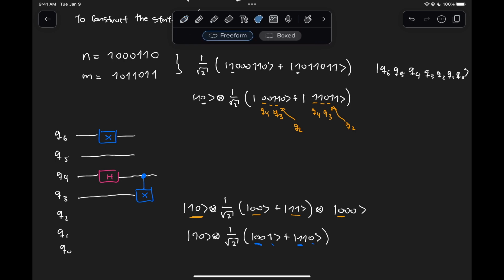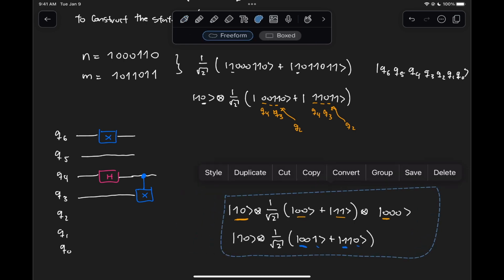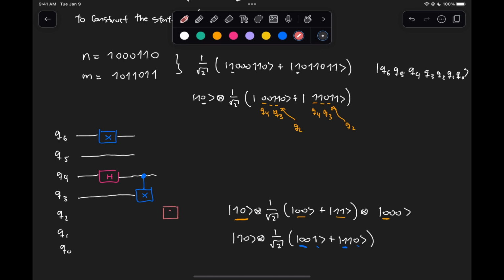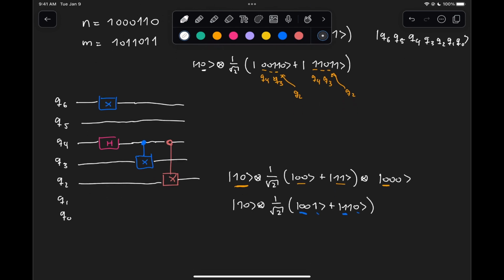So for that one, what we're going to do then is place a control X gate, but where the control here gets activated when that qubit is 0. So that means that when Q4 is 0, Q2 turns into 1, and when Q4 is 1, Q2 is a 0.